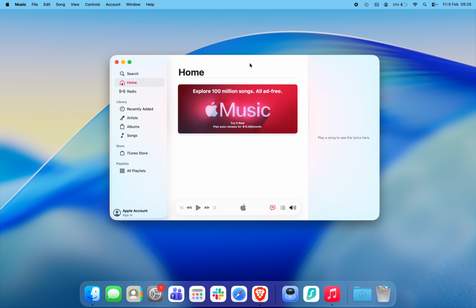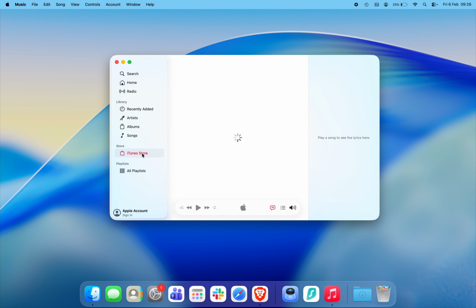When you open the Music app for the first time, it usually automatically imports your old iTunes library, including your songs, albums, and playlists. So even though iTunes is officially retired, the new Music app and Apple's built-in tools give you a smoother and more modern experience.